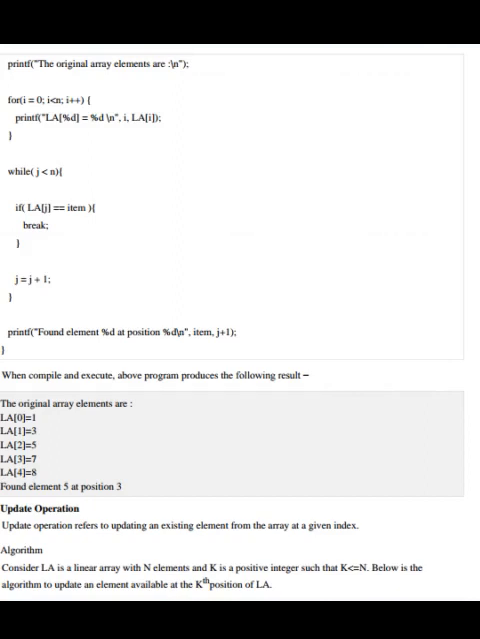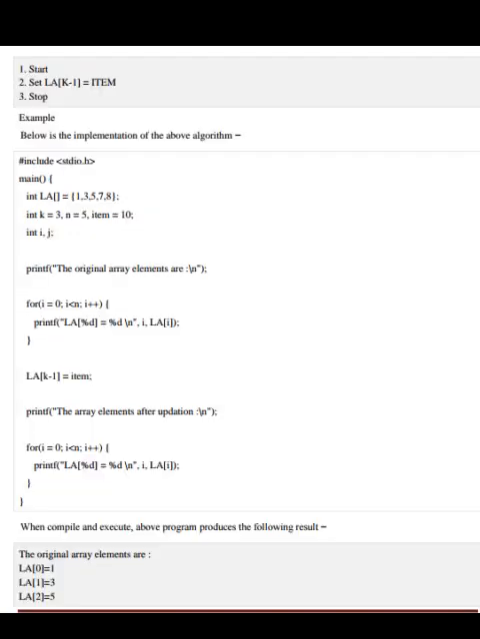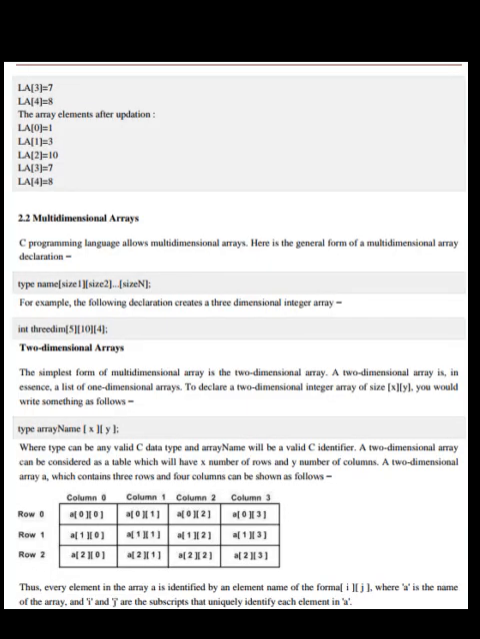Algorithm. Consider LA is a linear array with n elements and k is a positive integer such that k is lesser than or equal to n. Below is the algorithm to update an element available at the kth position of LA. See the algorithm and implementation with output. See the continuation of the output. Now let us see multidimensional arrays.